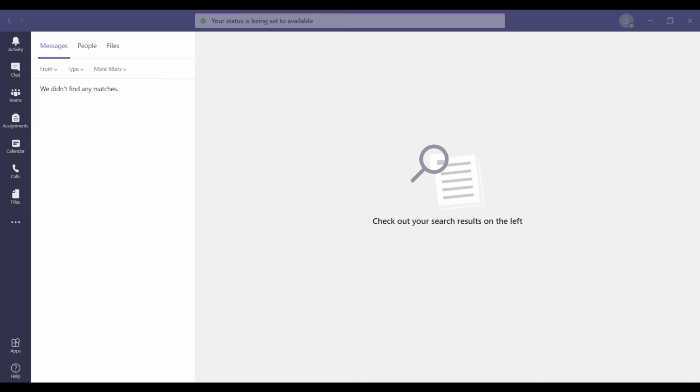This action will display the available commands or shortcuts. Select the appropriate command from the list to initiate the command.